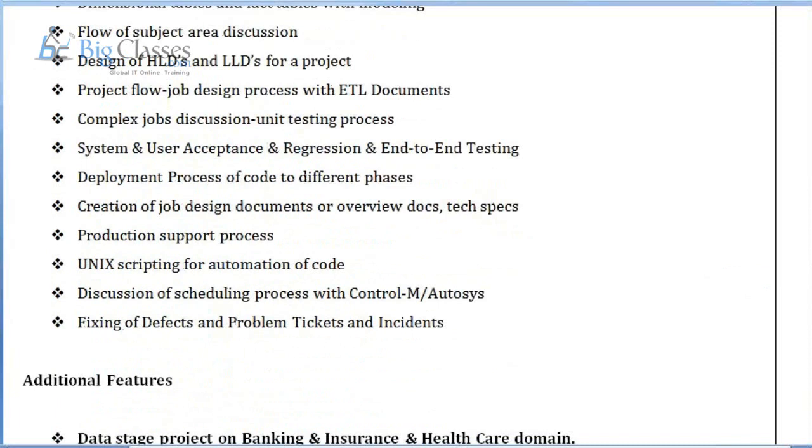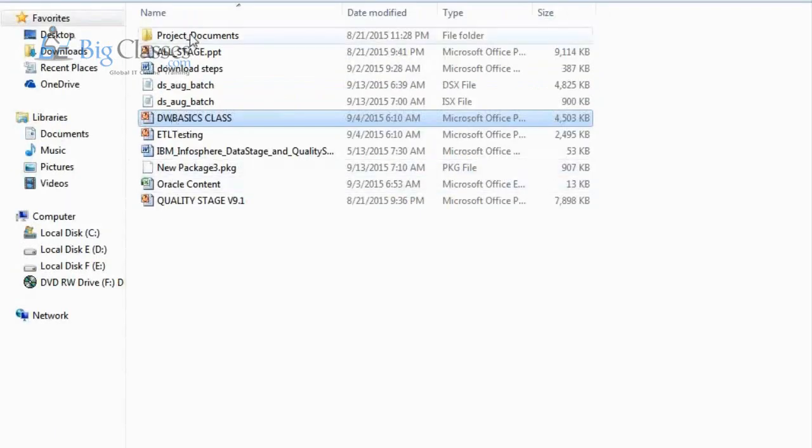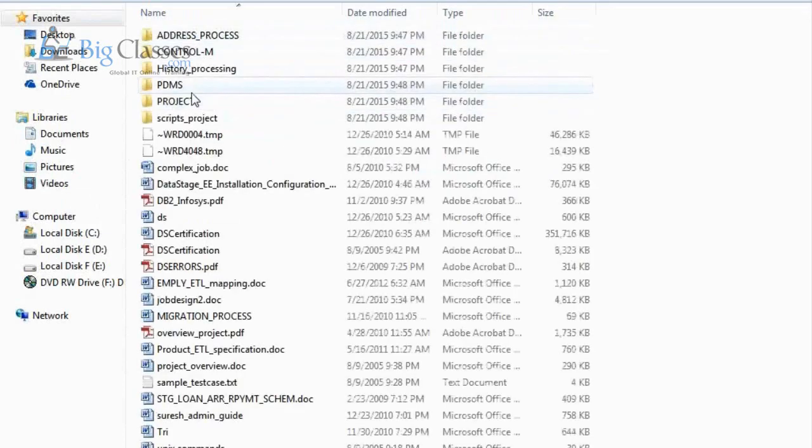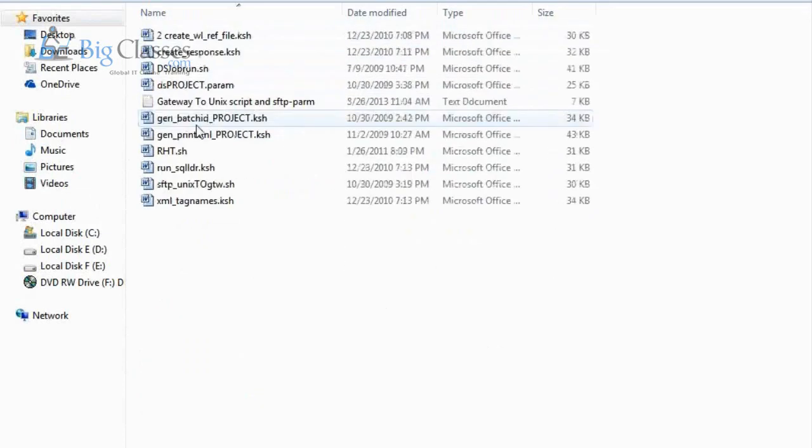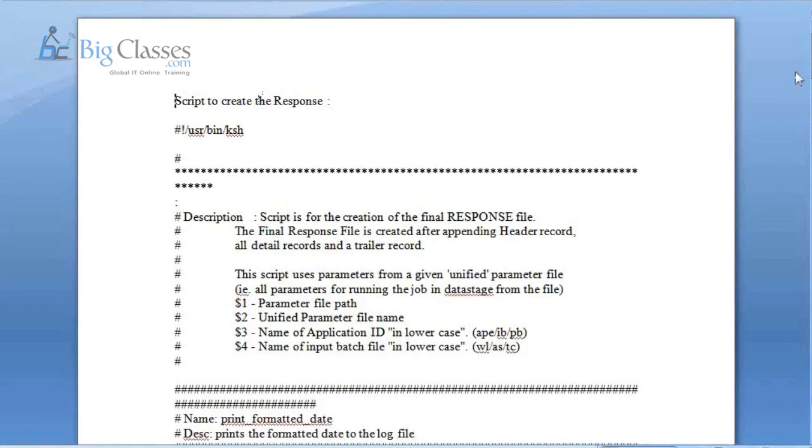And then we'll also go for fixing of defects, problem tickets and incidents, and all those things we'll be discussing there. Let me open these project documents. Give me a second. See, there are a few scripts. This is one of the Unix scripts.